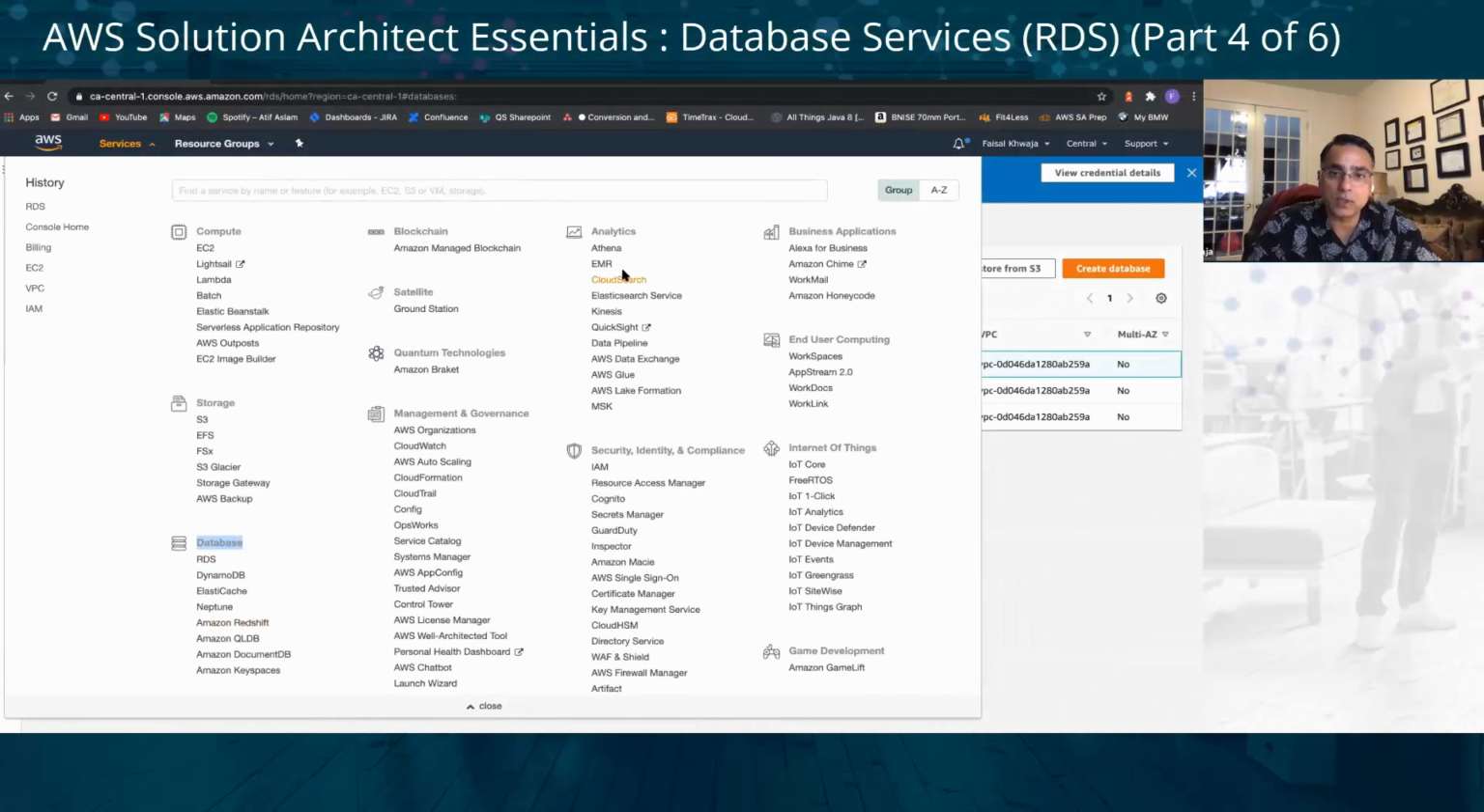Now, and then of course I talked to you about QuickSight as well. So let's go to the RDS.